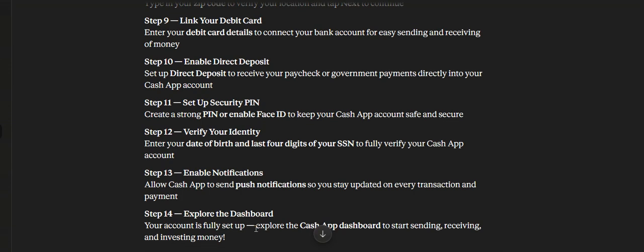Your account is fully set up. Explore the Cash app dashboard to start sending, receiving, and investing money.